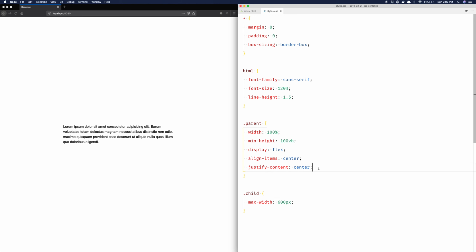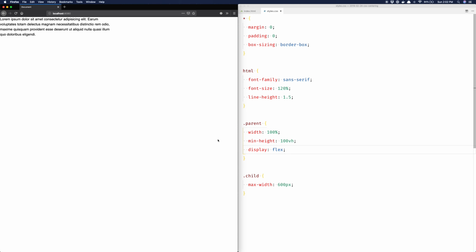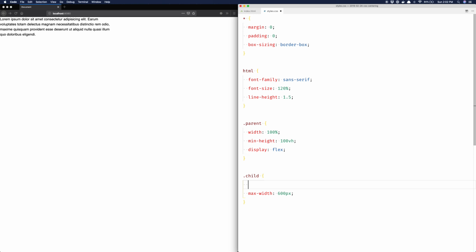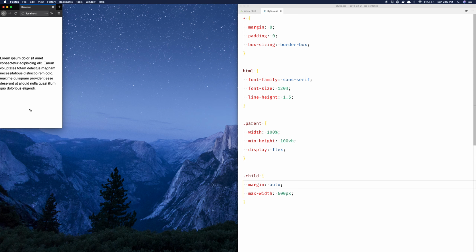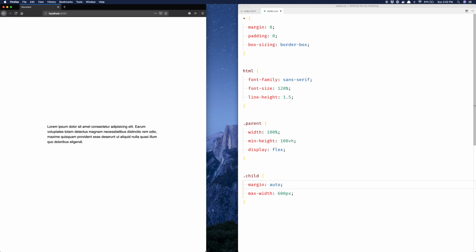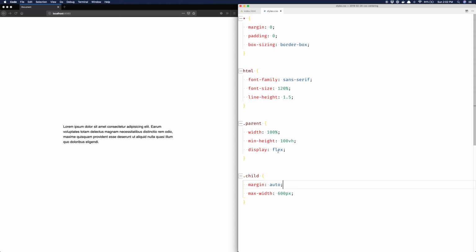But what we can also do, pretty similar to this, is getting rid of these 2 items and just having display flex on the parent, and then on that child element you can do a margin of auto, and that'll also center it just as we were before. So those are 3 methods.